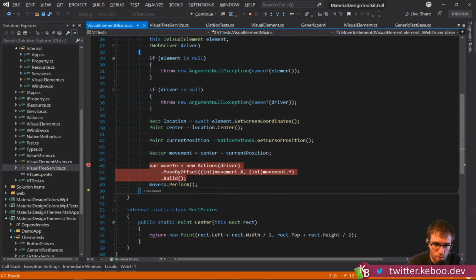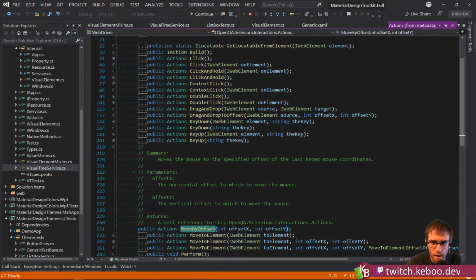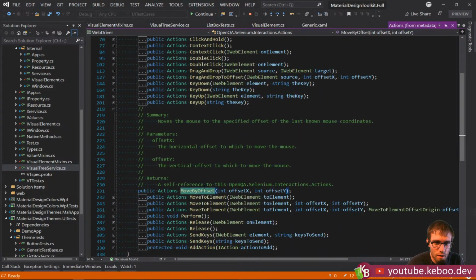Why did that go down so much? Move by offset. Why is this not working the way I expect? Move the mouse to the specified offset of the last known mouse coordinates. Maybe I don't understand what last known coordinates are. So the fact that it's trying to move me.